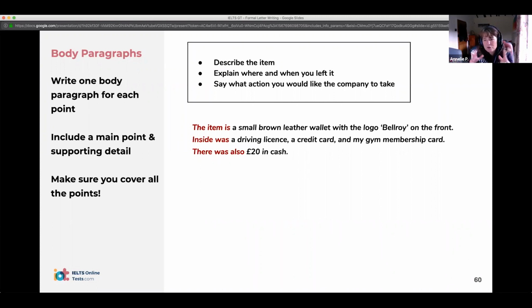Okay, that's good, Priyanka. But don't use too many abbreviations. Okay, make sure you write everything out in full. So that's your first thing, describing the item. Very straightforward, but as much detail as possible. Okay.